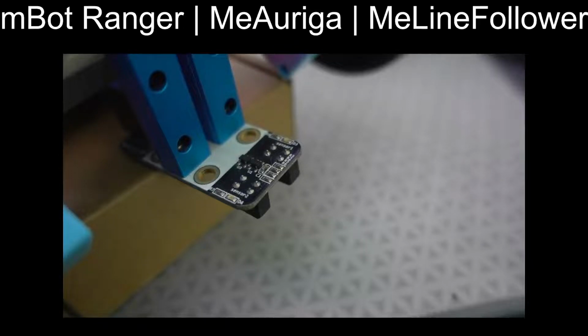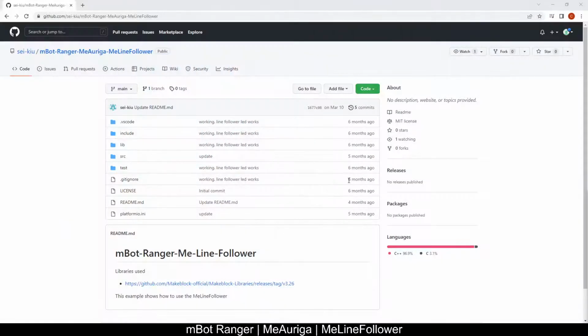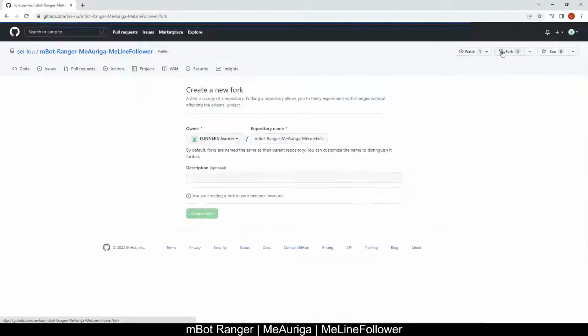In this video, we're using the MeLineFollower. This will be the website we'll be using. At the top right, click fork to copy it to your account.